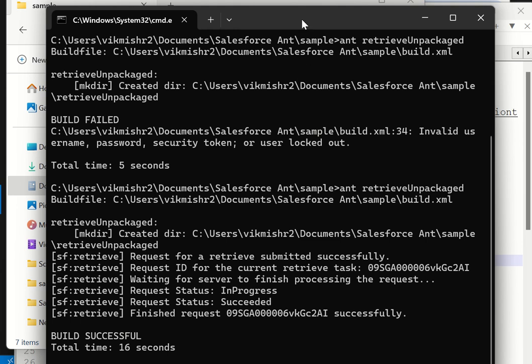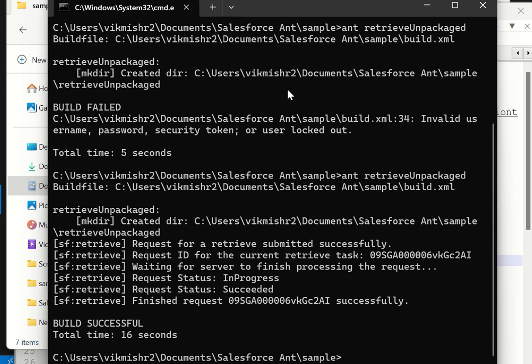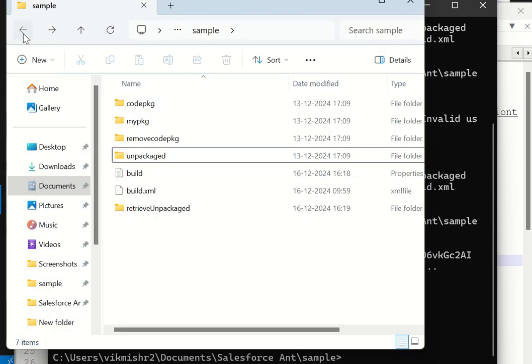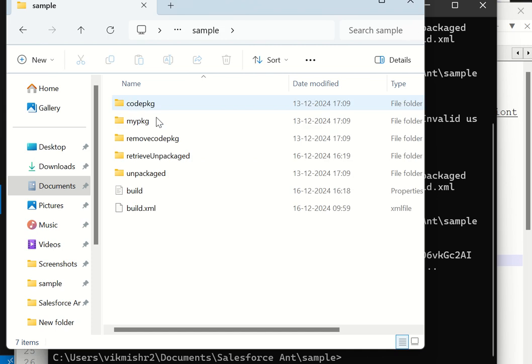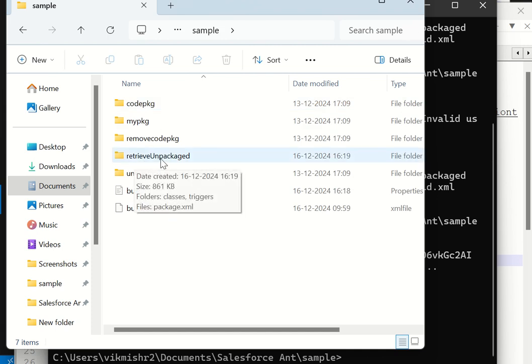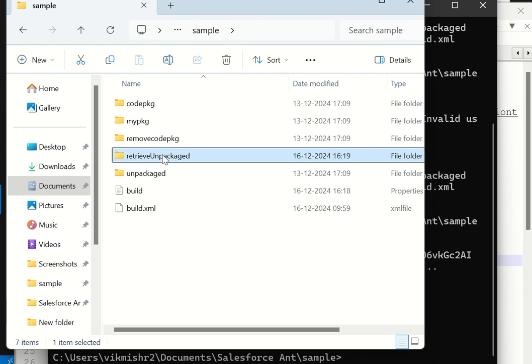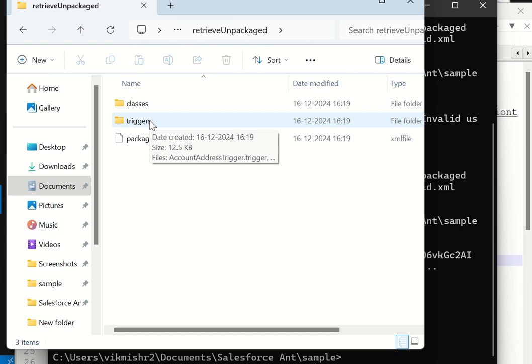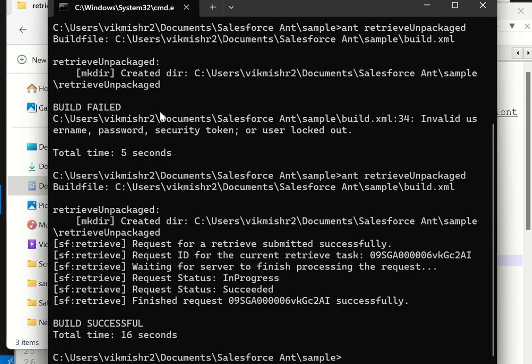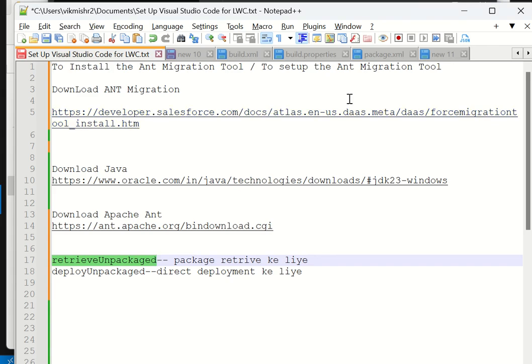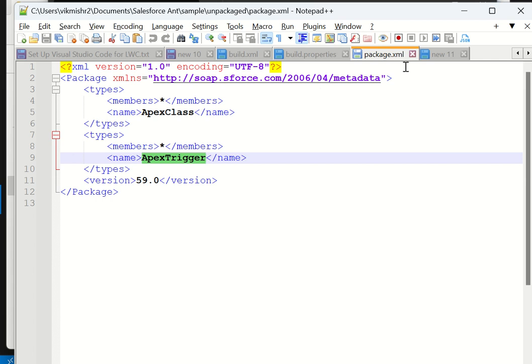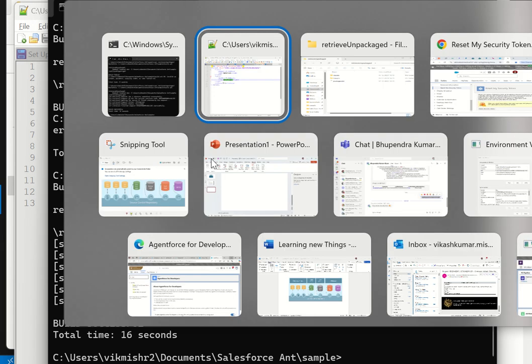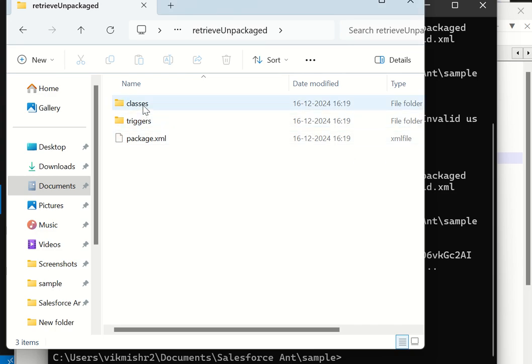So let's go to the folder. Now you can see the retrieve unpackaged folder is generated. Let's open that folder. Now you can see classes and triggers. We have added in the package.xml only apex class and apex trigger, so that classes and triggers are retrieved.